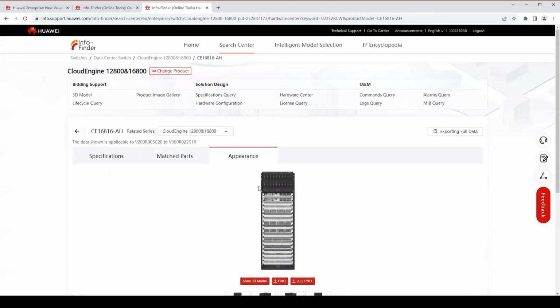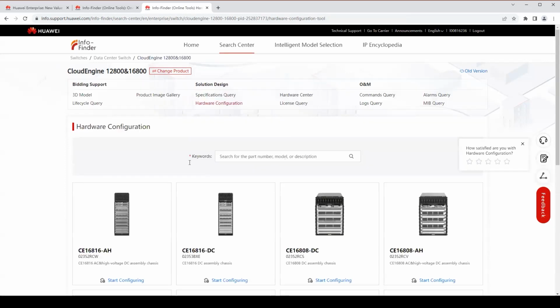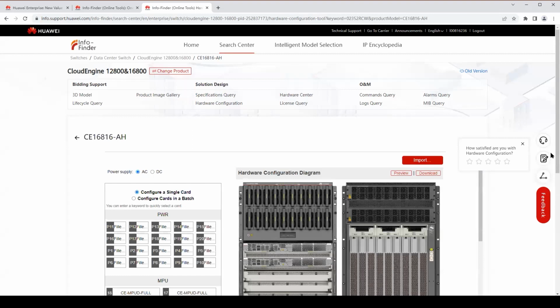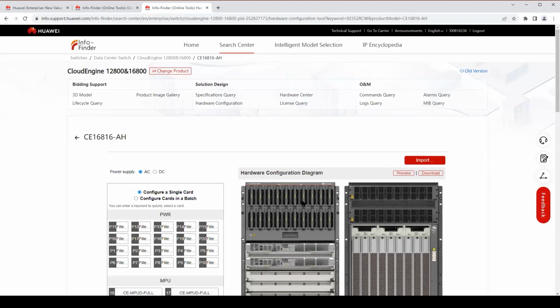Okay, now we just move to the hardware configuration tool. Okay, I will take first as an example. So this tool not only provides a calculation function, but also allows you to select both as required or input a customized configuration file to generate a hardware configuration diagram, which can be used in your planning and design documents.